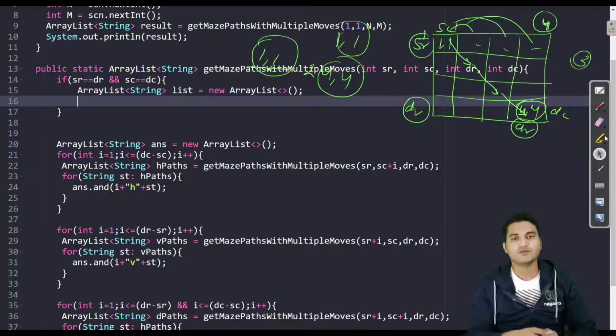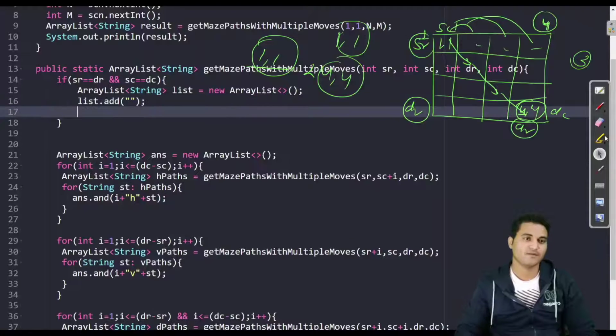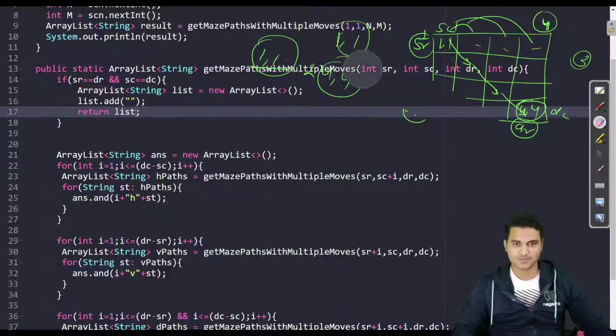If you are already on 4,4 and your destination also was 4,4, then what are the ways to go from 4,4 to 4,4? There is only one way. And what is that way? Do not do anything. Just stay there. So a blank way, and return the list from there. So the code is done, and I hope this code is clear to you.